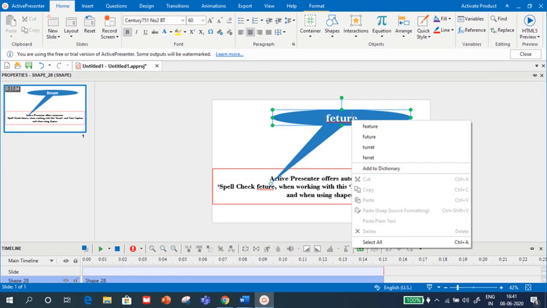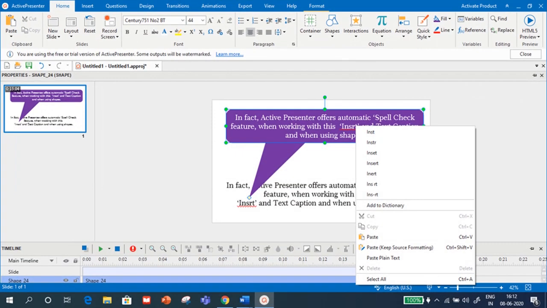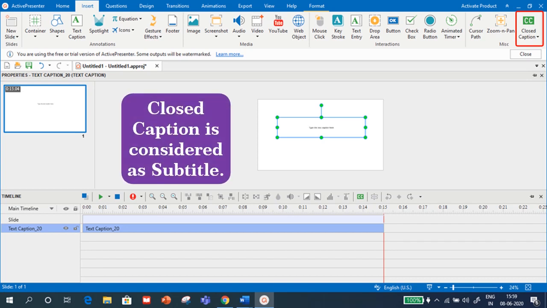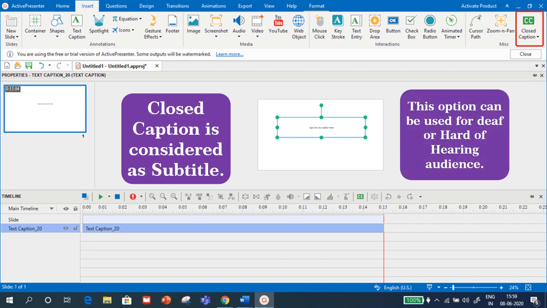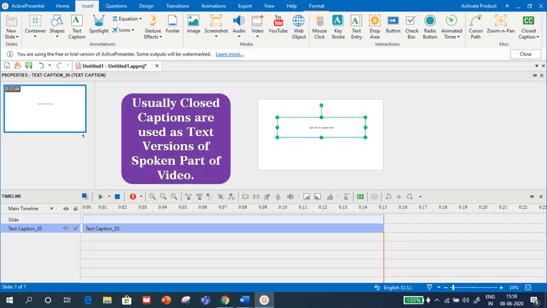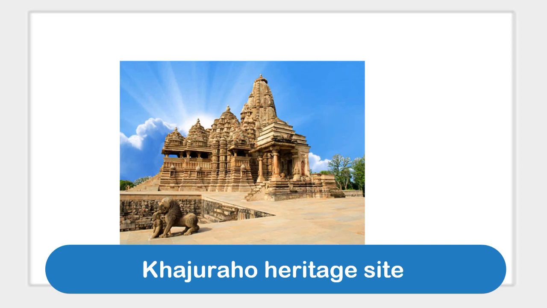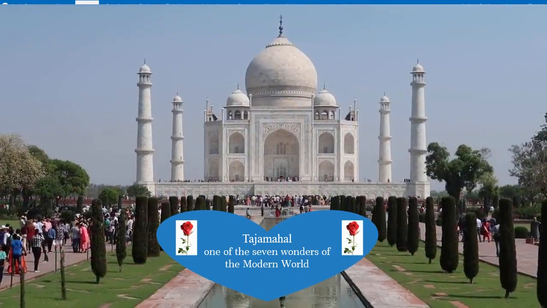In fact, Active Presenter offers an automatic spell check feature when working with Insert Text Caption and also when using the shapes. Friends, when working with Insert Text Caption, you will see the closed caption tool on the right. Closed caption tool is considered as a subtitle. This option can be used for deaf or hard of hearing audience. Usually, text captions are used as text versions of the spoken part of the video. If you want to use CC, choose the time in the timeline where you want CC to be placed and enter the closed caption text. All closed captions added are seen with the type as closed caption in the timeline pane.